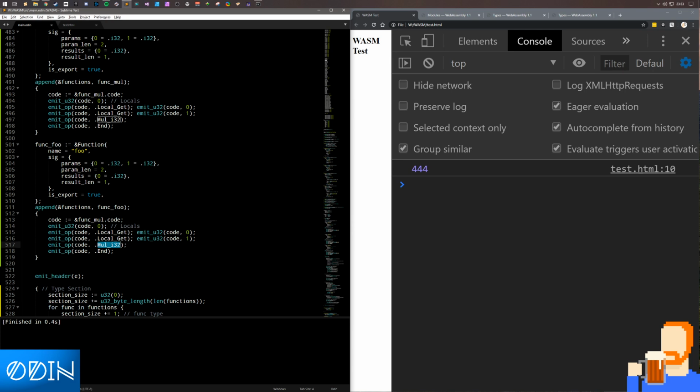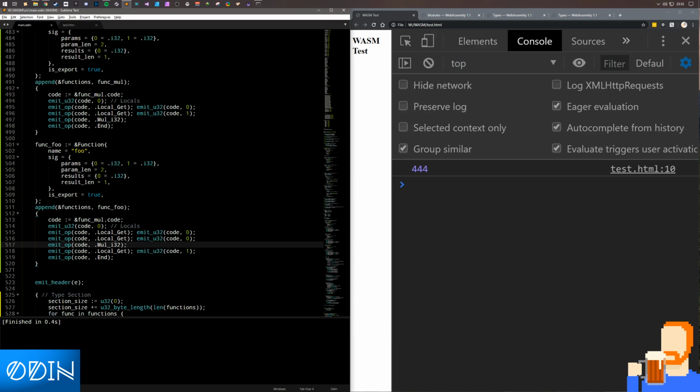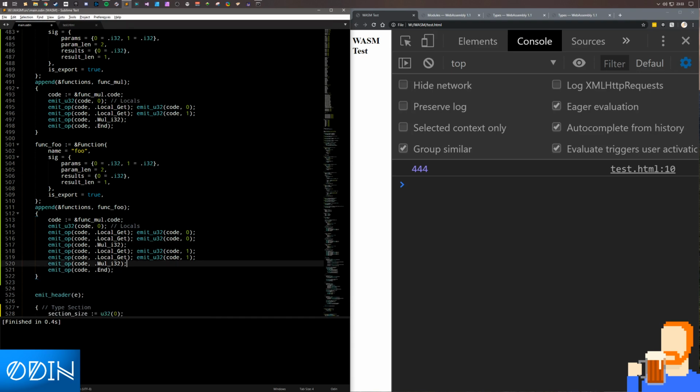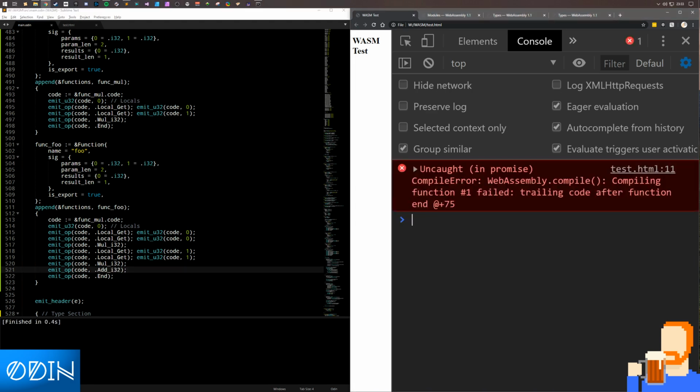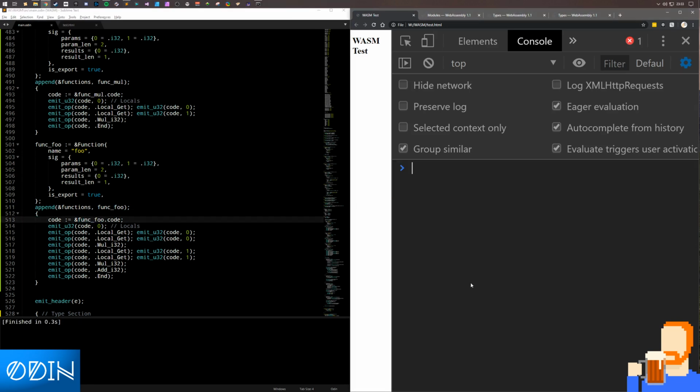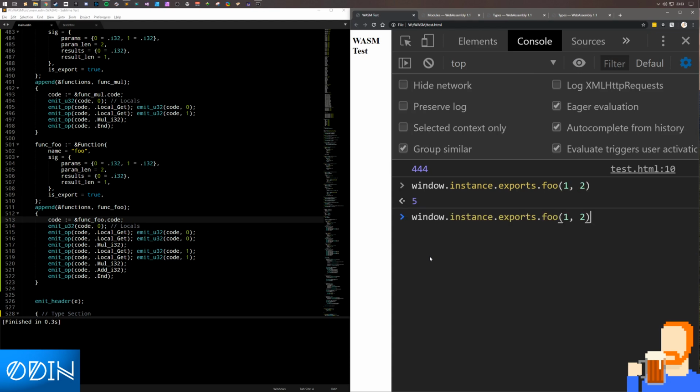So I think the way you do that is you square each number, you multiply it. That won't work. I know it won't because it's going to crash. Told you it was going to crash. I don't think I've actually taken that into account correctly. It says compiling function number 1 failed, trailing code after function end. Yeah, because there is this here, and now it's doing it correctly. So if I do instance foo, and I do 1, 2, I should get 5. So 1 squared plus 2 squared is 5, yeah. It's working out as I expected.